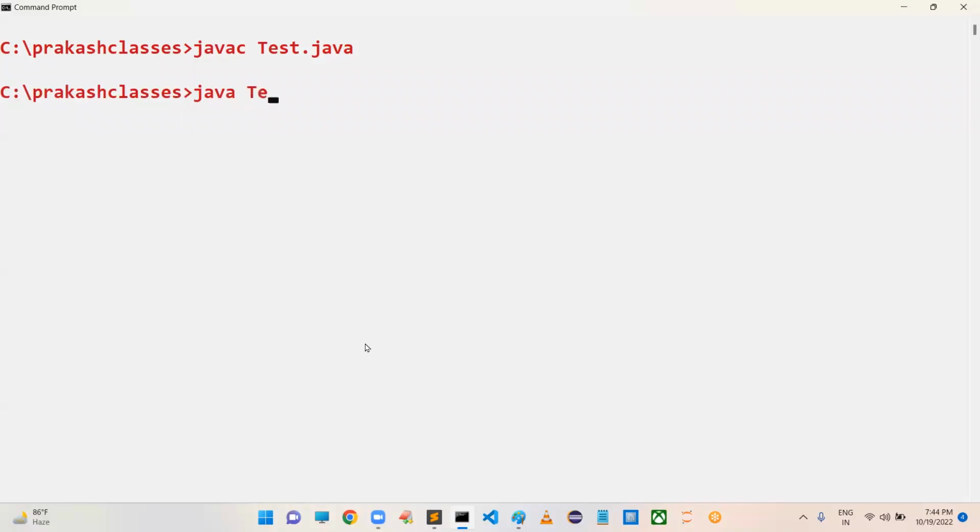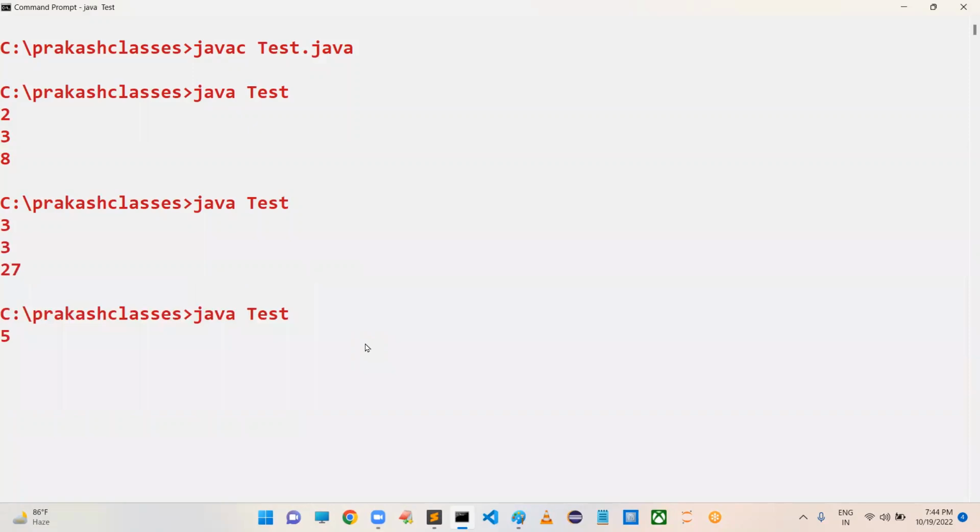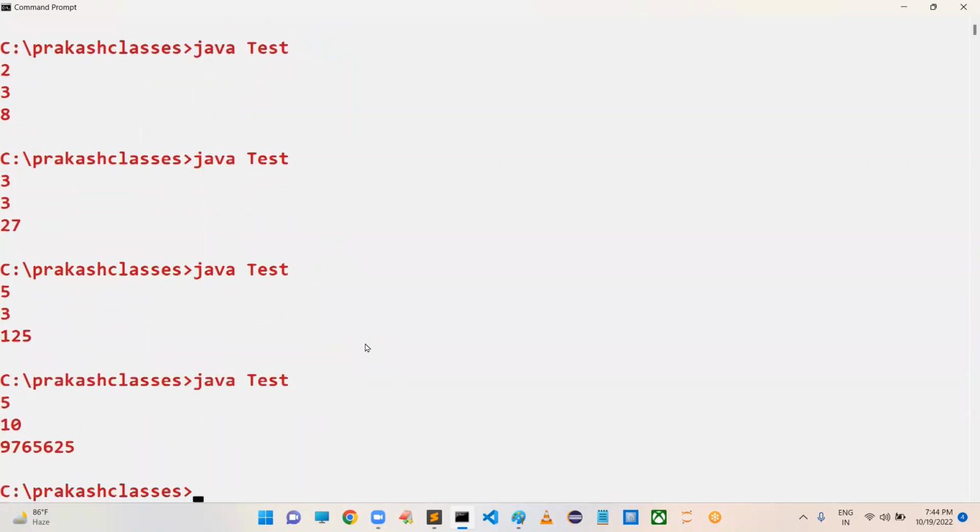Yes. Now I am taking Java space test. Sir, I am giving 2 and 3. 2 cube value. Our expected result is 8 or not? Yes. Sir, 3 cube value, expected result. 5 cube value, expected result. Sir, 5 power 10 value, expected result. Okay. How much fast it is going to work, you can able to check.